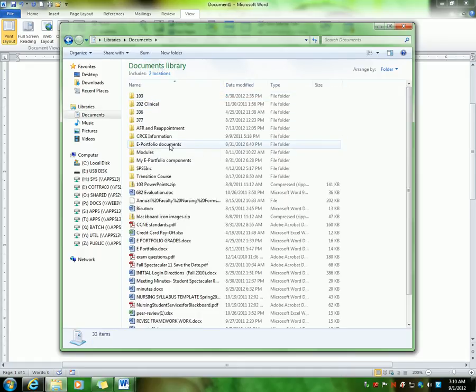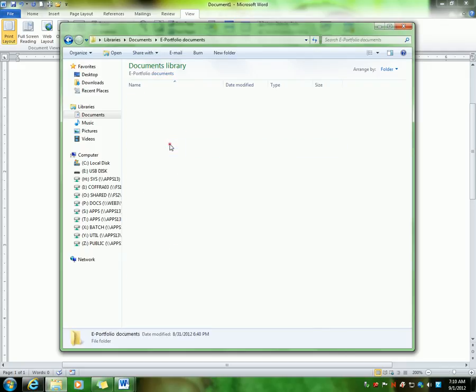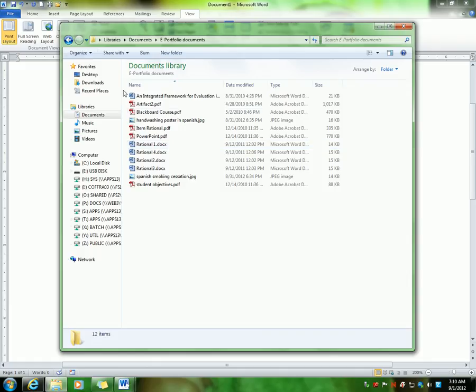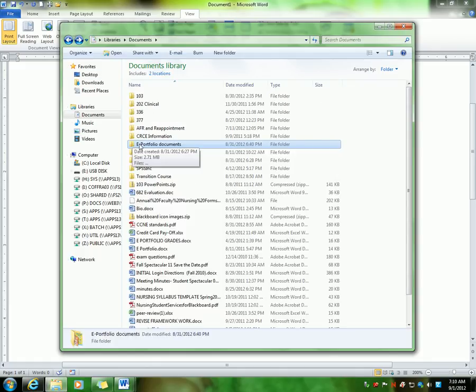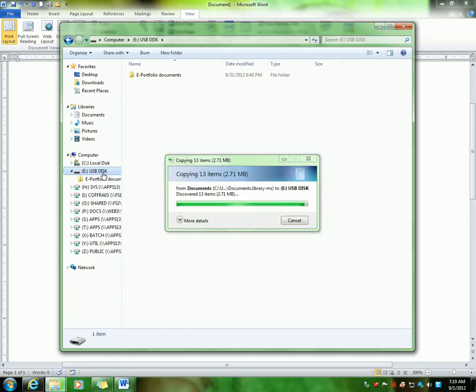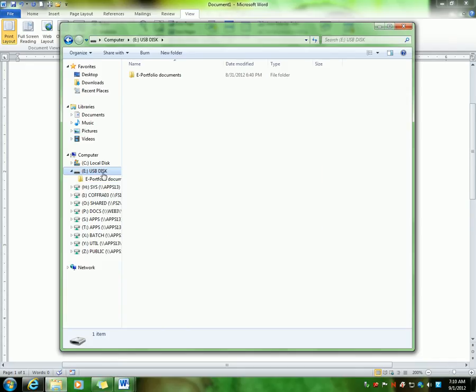Over time, I've collected all of my items and rationales in one folder that I've called ePortfolio Documents. Make sure to save all of your documents that you intend to use on the flash drive that you will submit to your instructor. This is a key step in the process of creating your ePortfolio. If you do not save the documents to your flash drive, none of the links within your ePortfolio presentation will work. After you have saved the documents to the flash drive, locate the ePortfolio template.